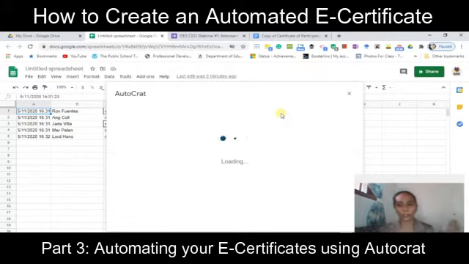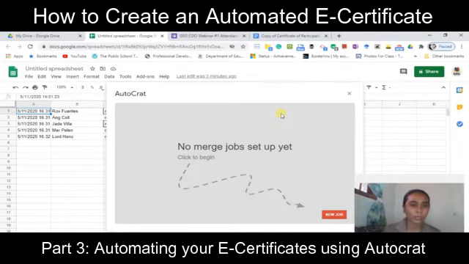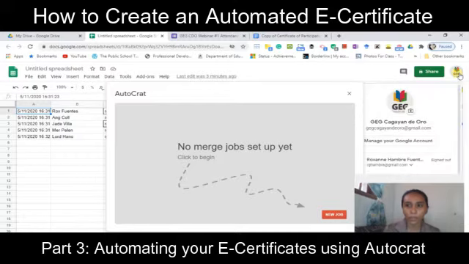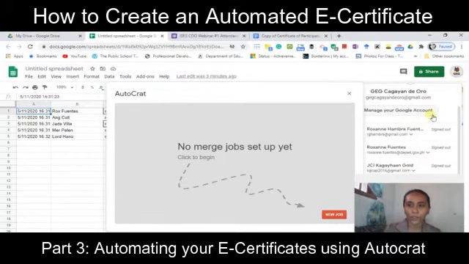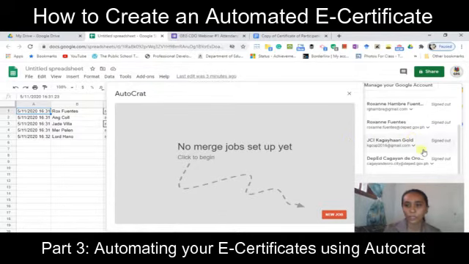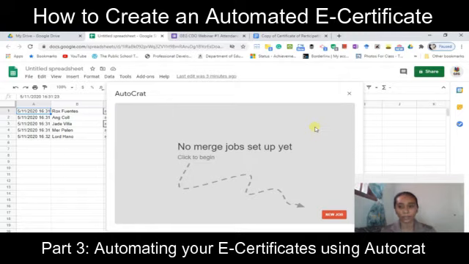Okay, this is what you need to remember. The Autocrat will not open or will not work if you have signed in to multiple Google accounts here. So before using the Autocrat in your Google Sheets, you need to sign out of all other accounts and just sign in to the account that you're using right now. That's the first thing that you will need to do, because it will not work otherwise. It's like the Autocrat gets confused about what account you are using, so you need to log out of all your other accounts except the one that you're currently using.